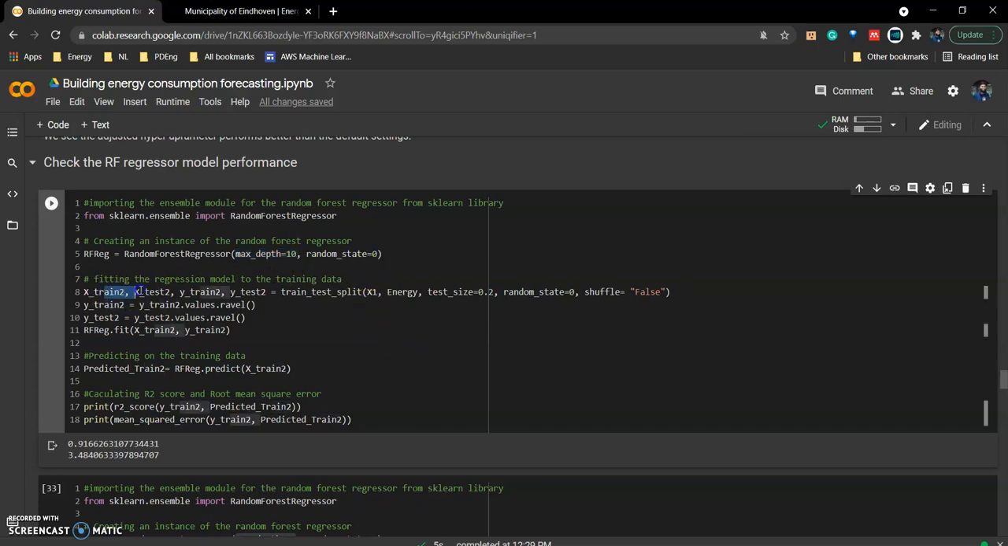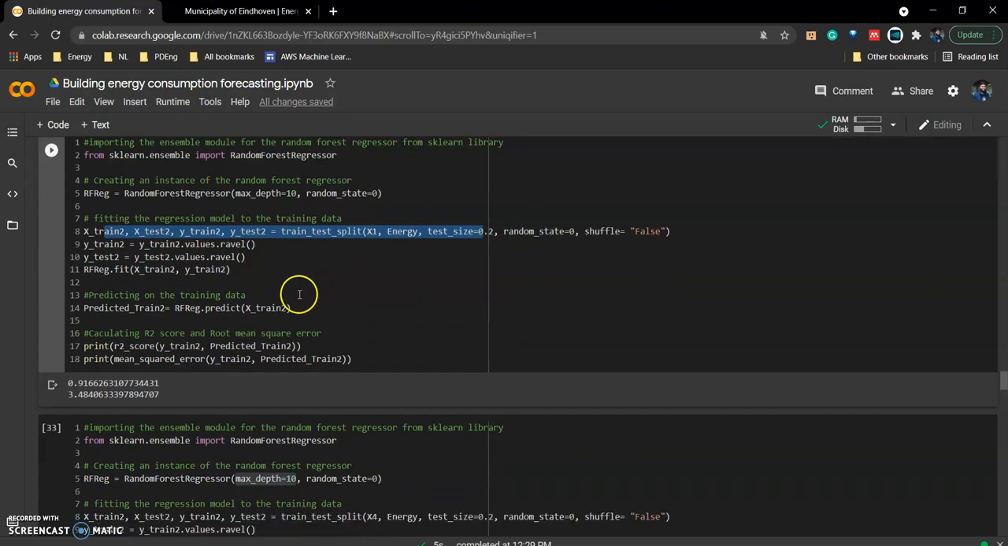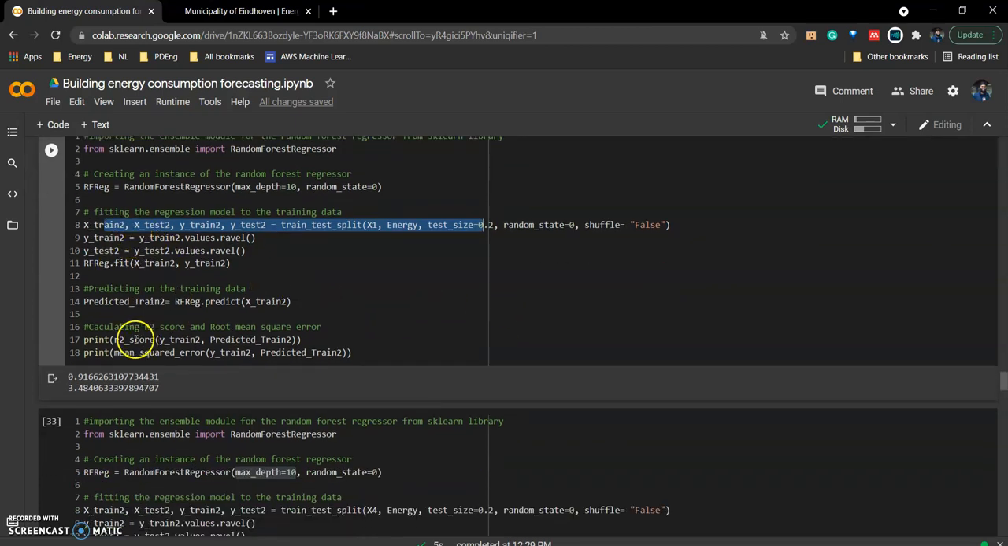So again we split it by 80% and 20% for training and testing. We use the same line, of course, like we did earlier, and then we assess the performance of the model. We see that the R-square value is more than 91%, and the accuracy is 3.48, so it's higher than the support vector machine that we found.